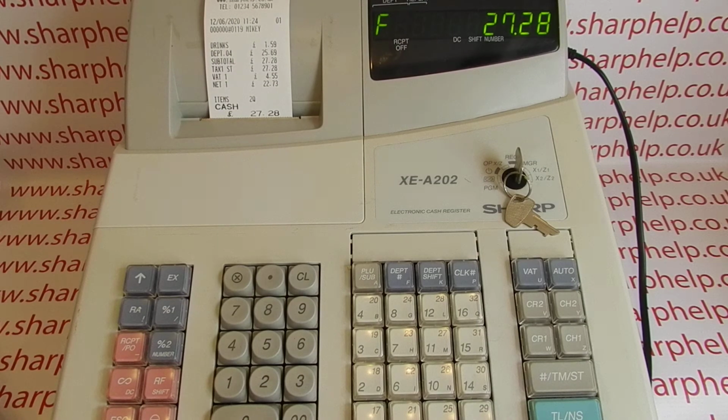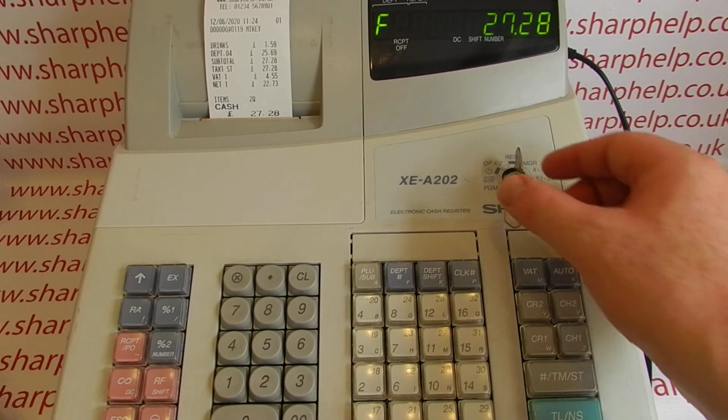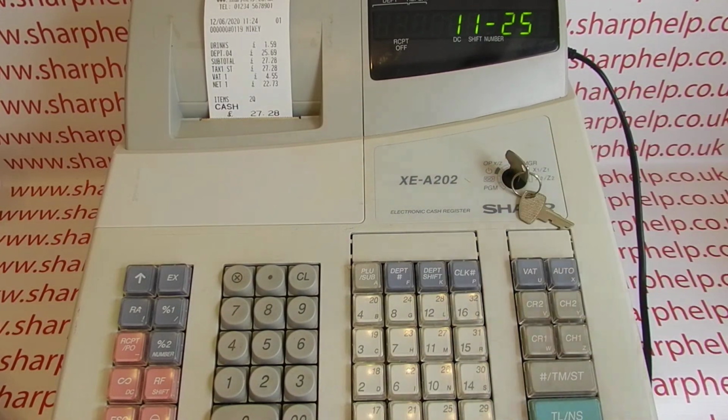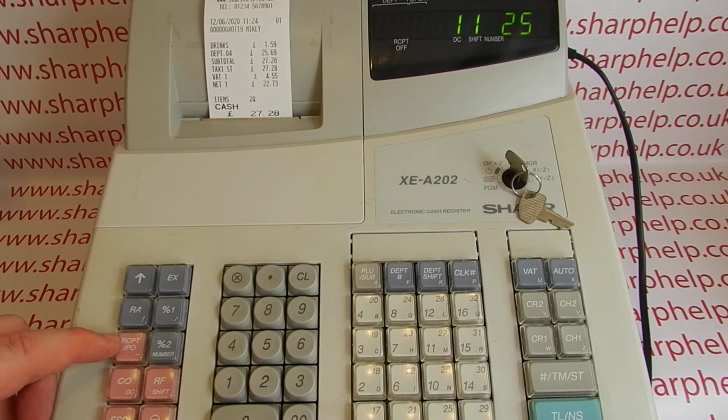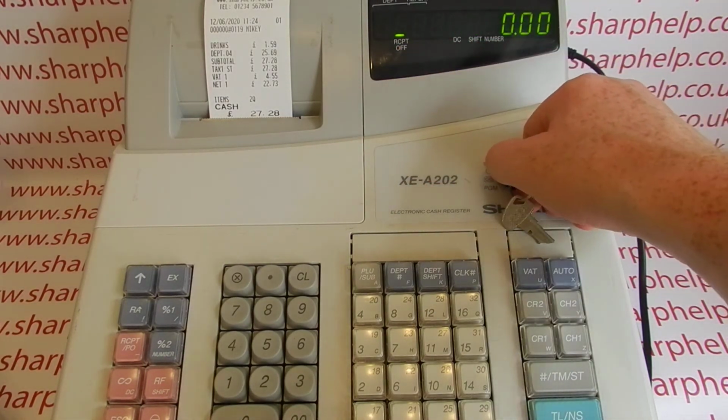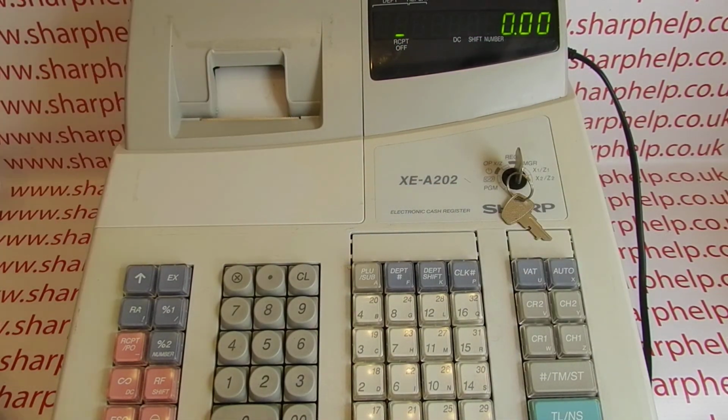Obviously if it turns out that the receipt should be switched off, and you don't want a receipt automatically issued with every transaction, then to reverse the process, turn the key back to that XZ position, and press this button here again, and then the little line appears, which now means the receipt is switched off.